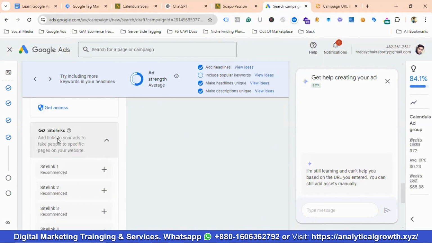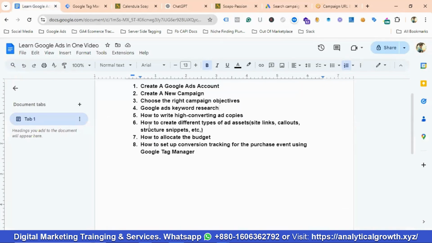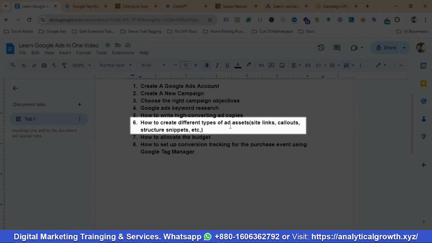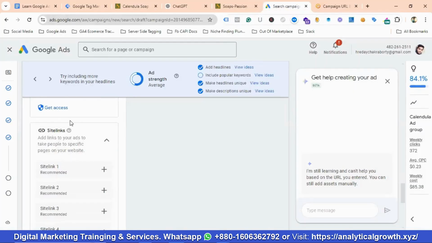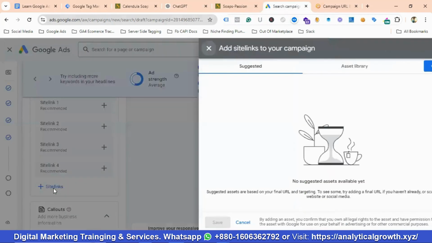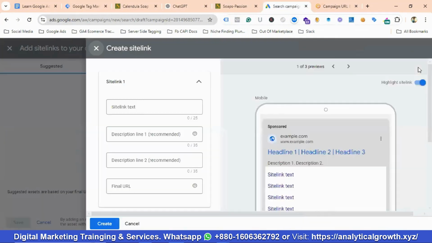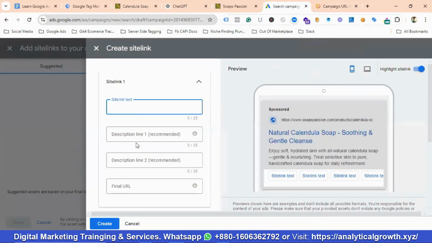Okay, then we're down to number 6, how to create different types of ad assets like site links, callouts, structured snippets, and etc. Okay, so we're gonna be using the necessary site link assets. So I'm gonna click on site links and I'll click on create. Okay, this is site link 1, description 1, description 2, final URL.